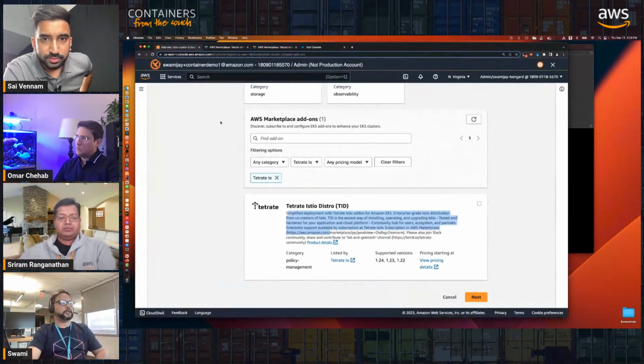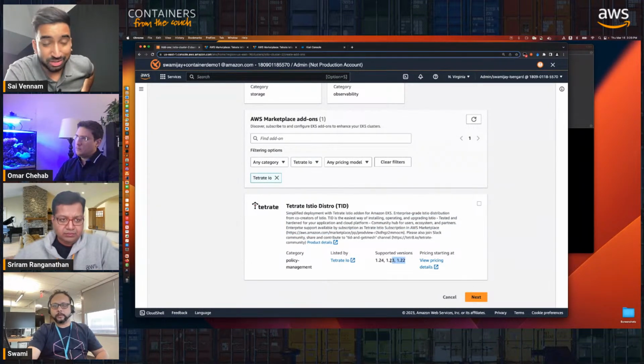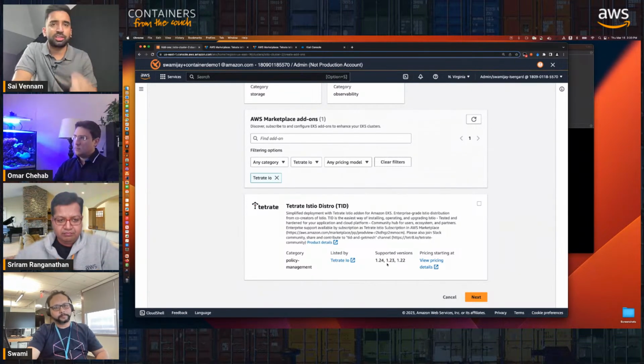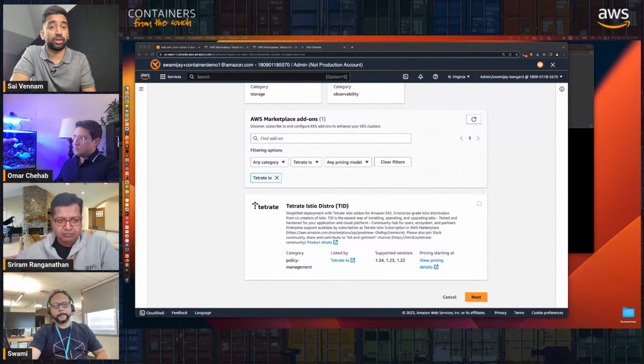Let's go back to our cluster. So here, Swami, before you go, I think you were just about to mention it. I see the supported versions there for 1.24, 23, 22. I know we just announced support for 1.25. For customers that want to validate whether these add-ons are supported on their cluster and are concerned about upgrading their version of EKS, how can they be sure that the add-on will actually work? What do you suggest for customers that need to validate that?